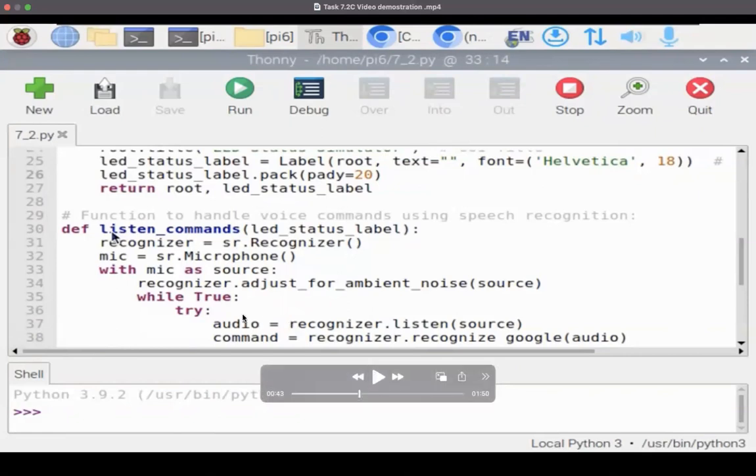And here I use a while True loop, indicating that it continuously listens for the voice command until interrupted. Inside the loop, I try to capture the audio from the microphone using the listen method of the recognizer object, and it then attempts to recognize the speech from the captured audio using the recognize_google method. This recognize_google method utilizes the Google speech recognition API to transcribe the speech into text.